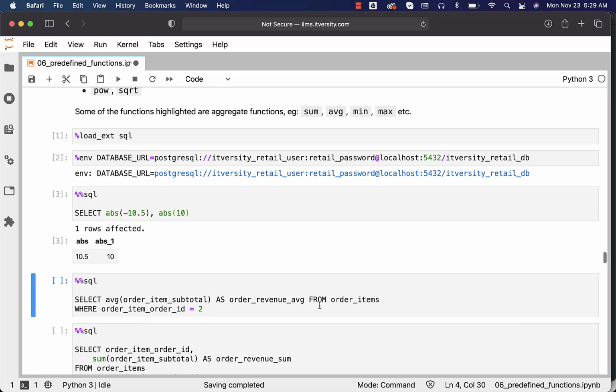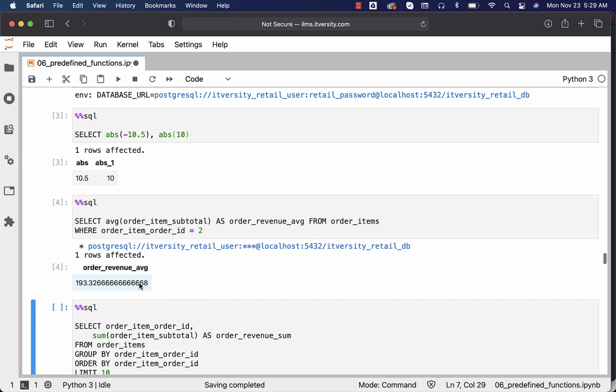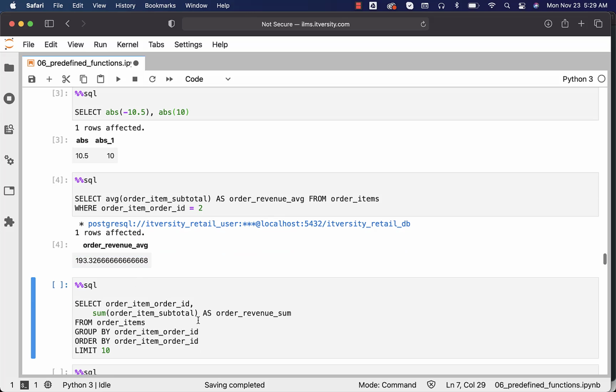When it comes to order items, we have order item ID, order item order ID, order item subtotal, and other attributes. In case you want to get the revenue for a given order ID, this is how the query will look like. You can see the output. You can see there are so many decimals. We will see how to leverage round by passing the desired number of decimals to streamline how this output is displayed.